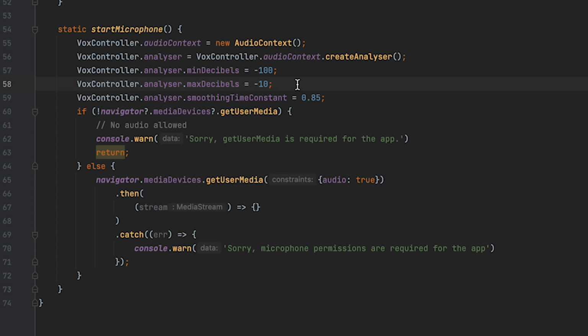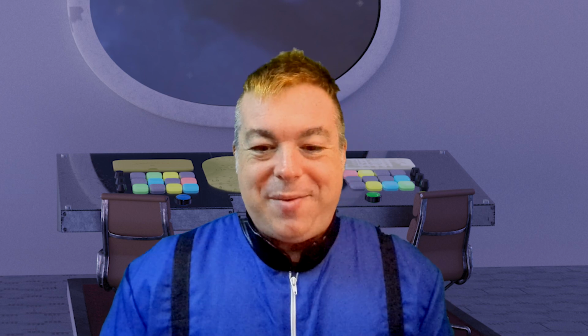Like what do we want to listen to? How high is the volume? How low is the volume? Cut off everything in the middle. And then some smoothing, how smooth do you want this fast Fourier transform? So again, I kind of just stole these settings, but they work super well.